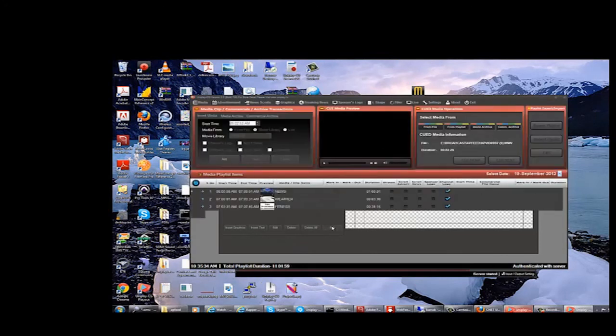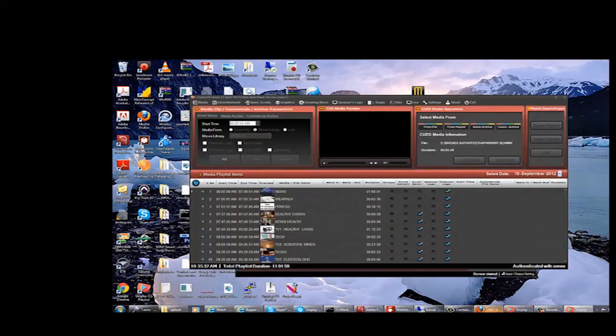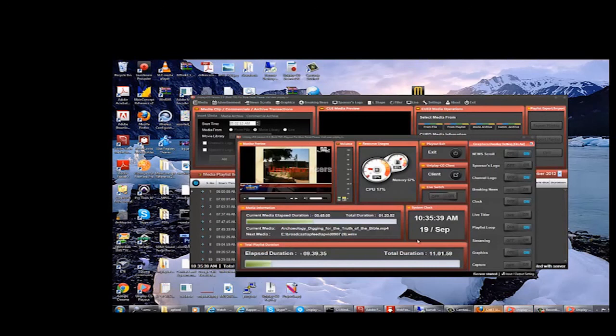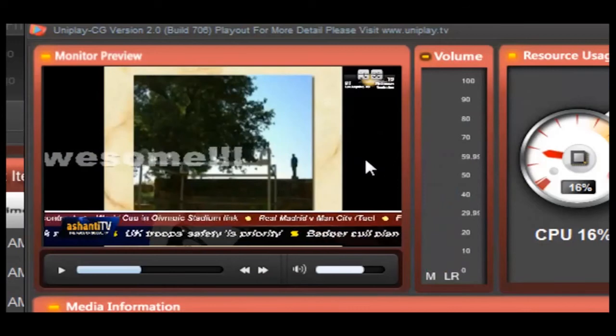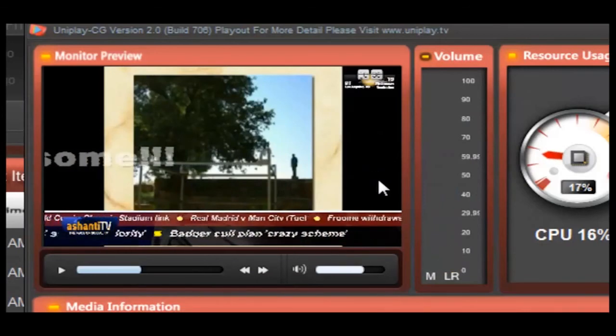Exit over here. And let's come back to our playout, and let's turn this off, turn it back on. And as you can see, we have a better looking graphics output there.